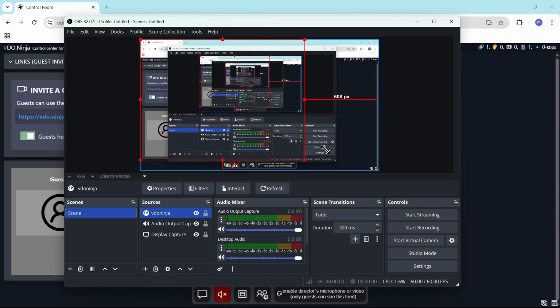From here, you can switch between the front and back cameras, resize or rotate the video, or even use your phone as a secondary camera angle for your stream or recording. And that's it. This is how you can easily use your phone as a webcam in OBS.